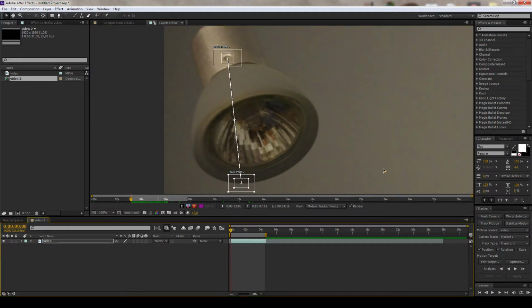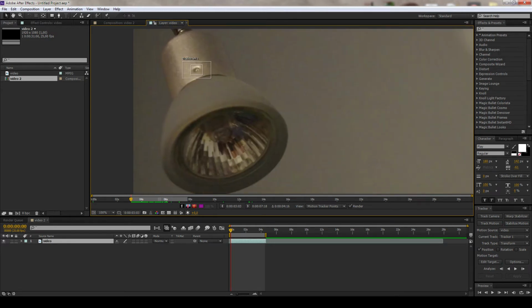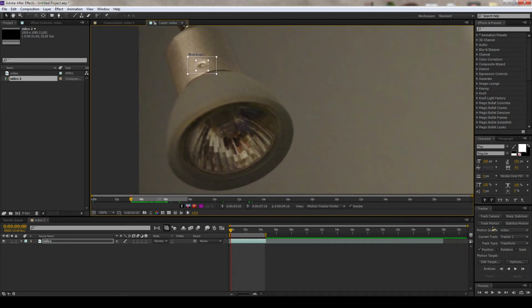And now, this is how you would motion track with position and rotation. If you want to do only position, which I'm going to do right now, just untick rotation and delete the other track point just by pressing delete while having it selected. So now we've got the one track point here, which is for position. And if you're not sure about this, just make a new tracker.